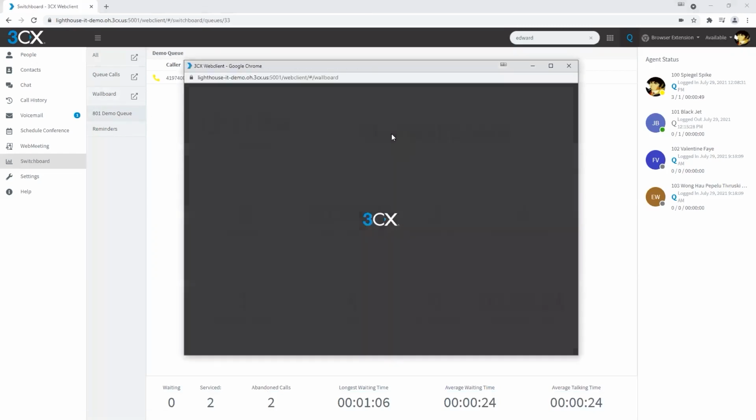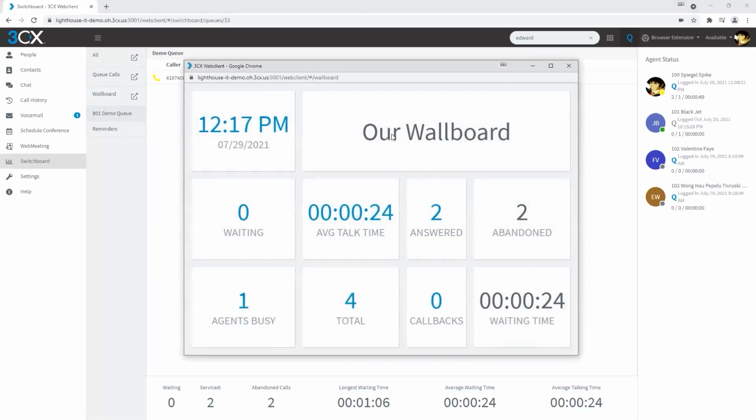Another great feature with this is really again for the queue managers. For queue managers, there is the wallboard. You can put a simple text header as well as some subtext if you wanted as well. So you could say our wallboard resets first of every month, whatever.